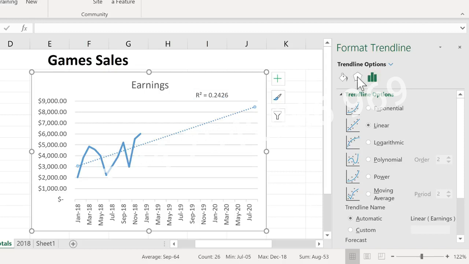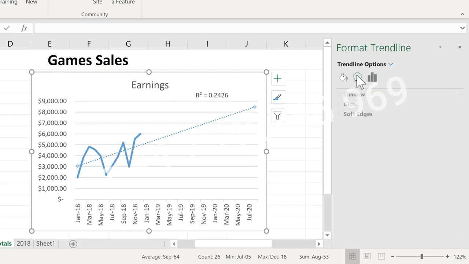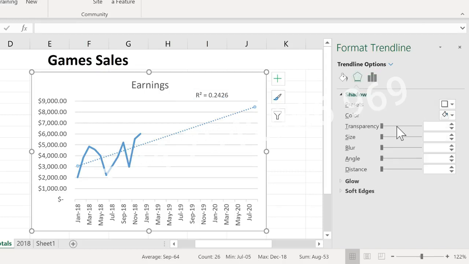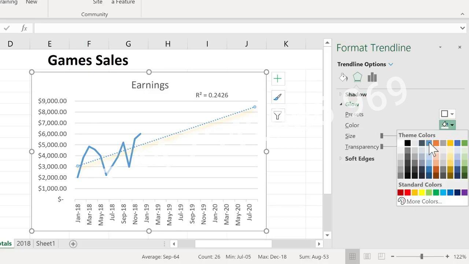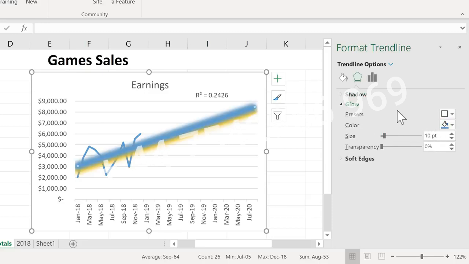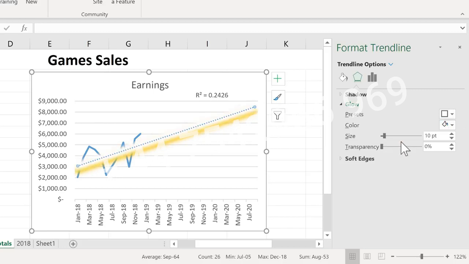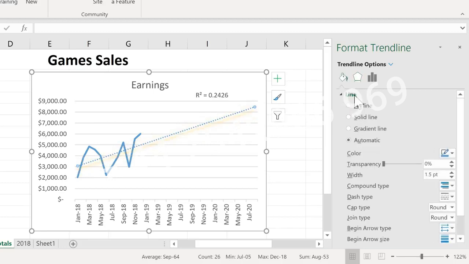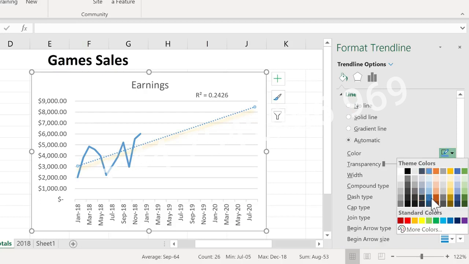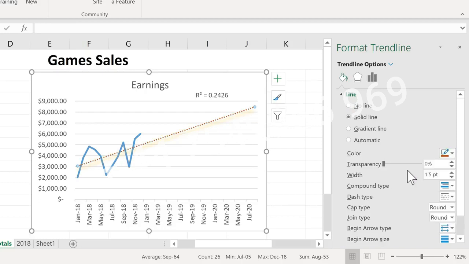Notice that there are some trend line options. For example, you can add some effects. If you want to put in a shadow, I just put in kind of a peach colored shadow. You can put in a glow. I mean, we can really make this pretty fancy if we want to. I'm actually going to take that off. And there are also some color options. I can change it from blue to red to black, whatever color I want that line to be.